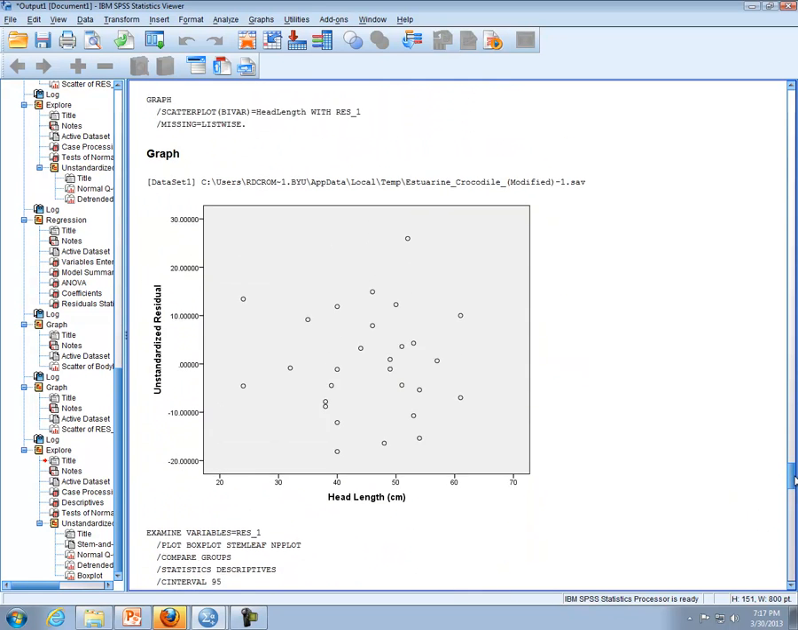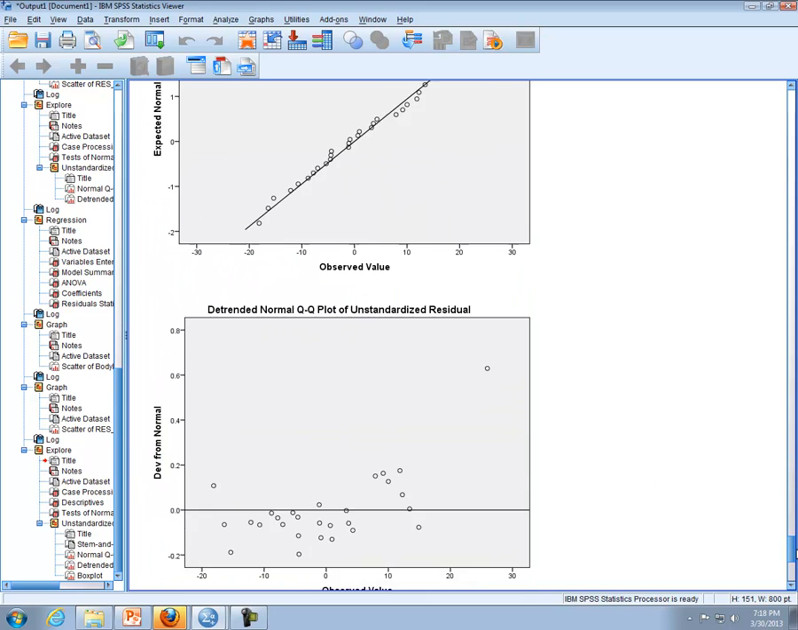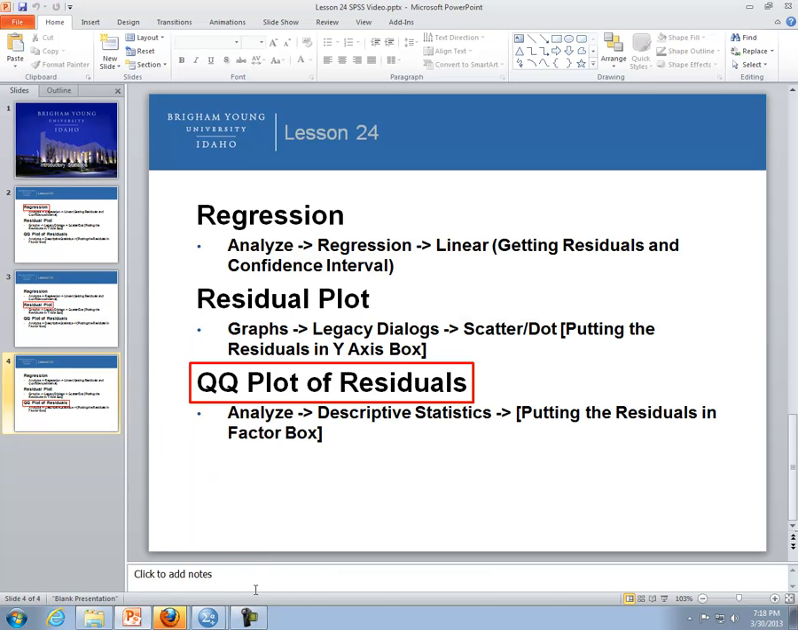I forgot to mention with the residual plot, since there is no pattern, there's no megaphone, we can assume a linear relationship, as well as constant variance, since we don't have a megaphone shape. Okay, and that concludes the video for lesson 24 dealing with SPSS commands.